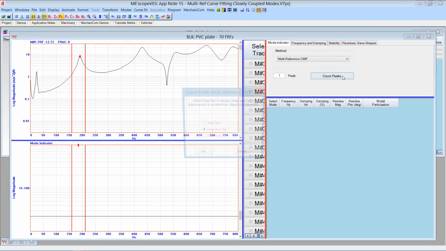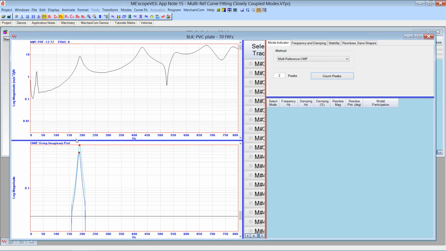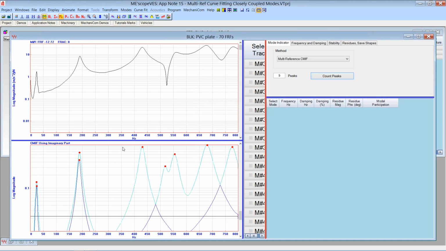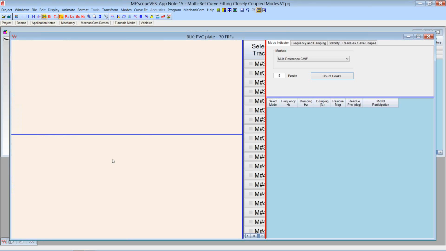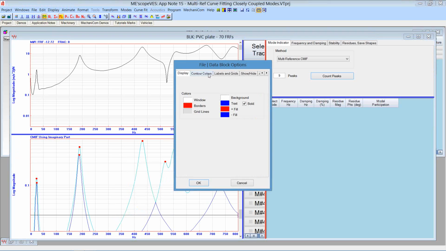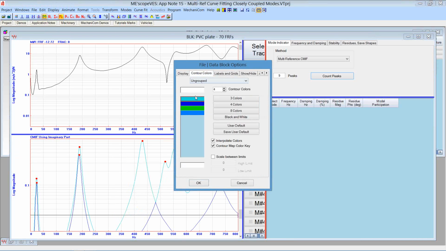Oh, I got to turn my cursor off here first. In curve fitting, I have the cursor on. You can see it actually went ahead and built it for me, but I want to look at it over the whole. Okay, so here it is. Now the colors are a little hard to see. Let me go change the color to red. That's under my data block options box, and the colors are these contour colors.